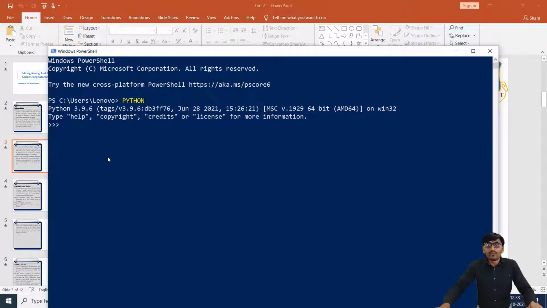Now if we type 2 plus 3 and enter it, then we get 5. If we print hello and enter it, the output is hello. Okay, so write any expression here and we get the answer. For example, 3 greater than 5. No, it is false. So we get the answer False.